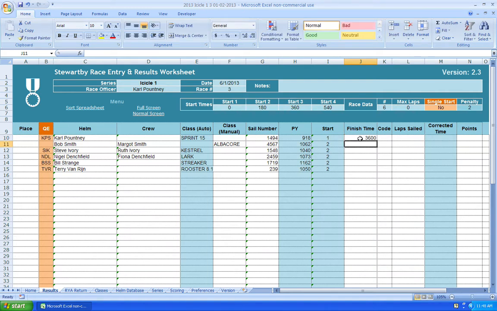Again, this is a fictitious race, so I'm just entering some made up finishing times.